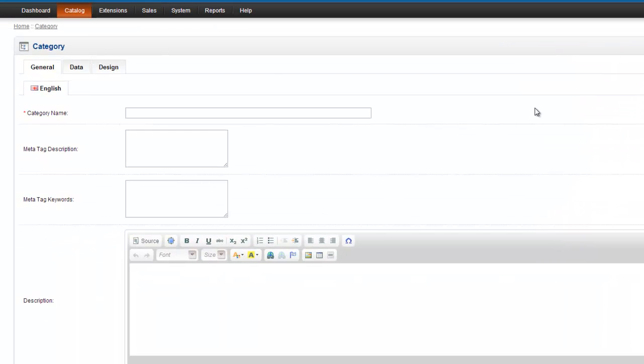We'll see this first little tab window here. We've got 3 main tabs: general, data and design. We're going to start with the category name, so I'll go ahead and call this iPhones.